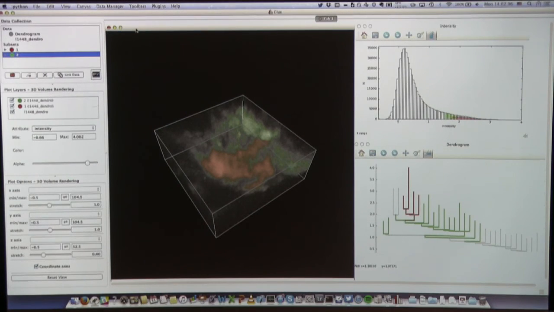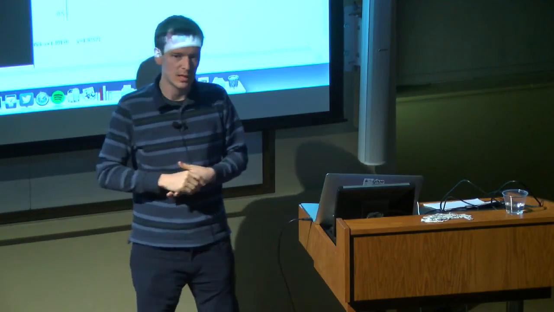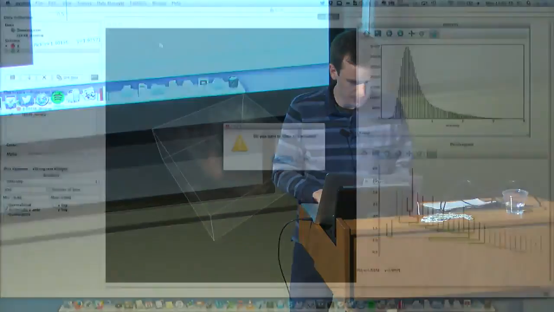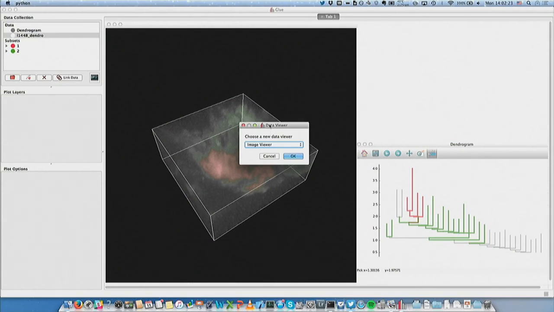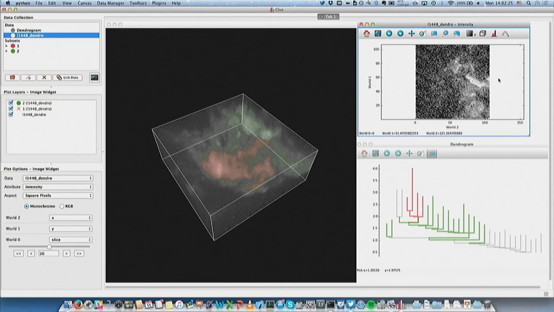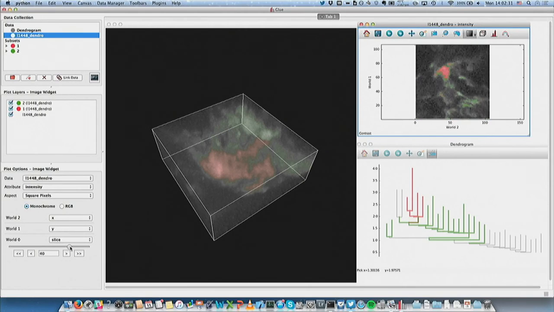Okay, the other thing I'll just quickly mention is there's also a lot of other tools that are in Glue, and we can build a lot more of these tools as plugins. So for example, I'm just going to close the histogram here and make an image view. So this is now a more traditional view of a cube, which is essentially looking at slices, and I can go through the slices and again see the selections.